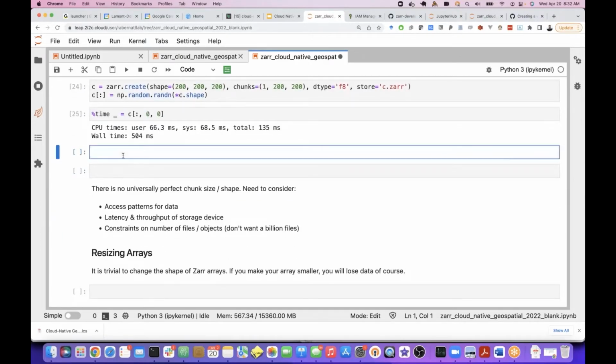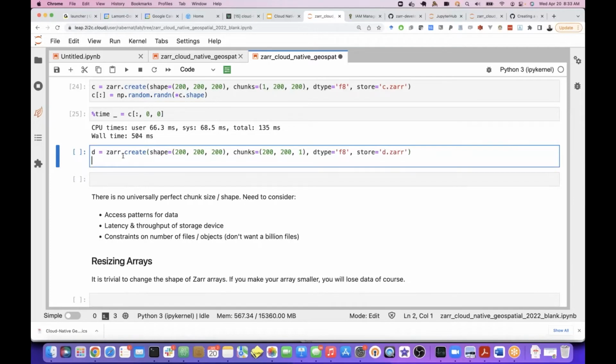Now I'm going to do the same thing with a different chunking structure. zarr.create with shape equals 200, so the same shape. However, I'm going to use a different chunking strategy. I'm going to say 200, 200, 1. Same dtype, f8, and I'll call this store d.zarr. I'm going to assign data to it in the same way: d equals np.random.rand(d.shape).